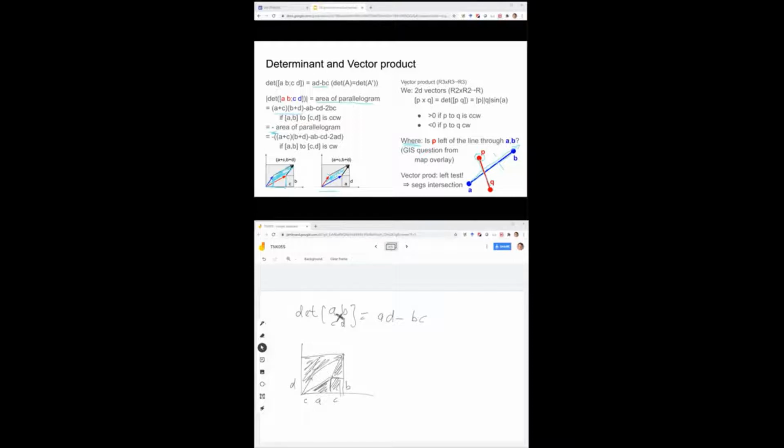Well, you can form something that's called the vector product. In general, it is defined for vectors in 3 dimensions, but for vectors in 2D, we can say that the vector product of two vectors is just the determinant like this. And we know that the determinant is positive or negative. So from here, we know that the determinant is the signed area of this parallelogram.